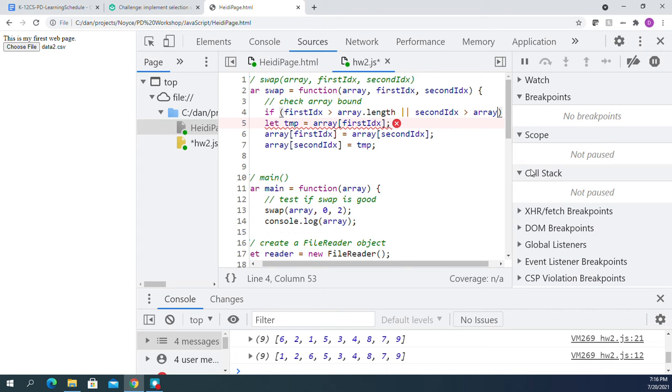Hold on. It should not be larger than. It should be less than. Sorry, should be less than. Okay, it's not. Oh, it should be end. So end it to ampersand. And the second array index also less than the array length.